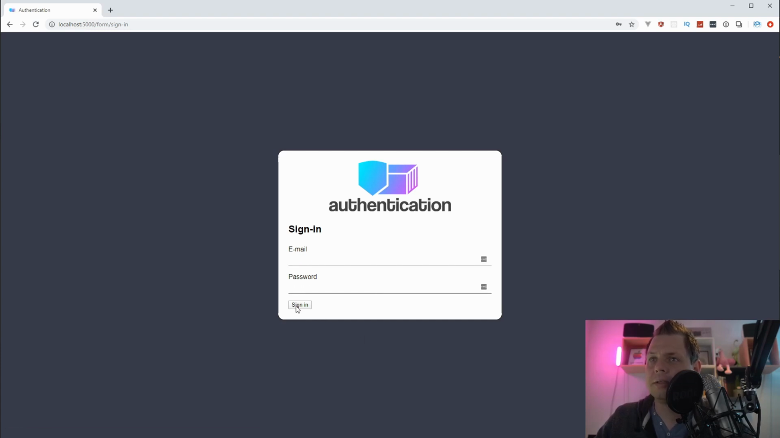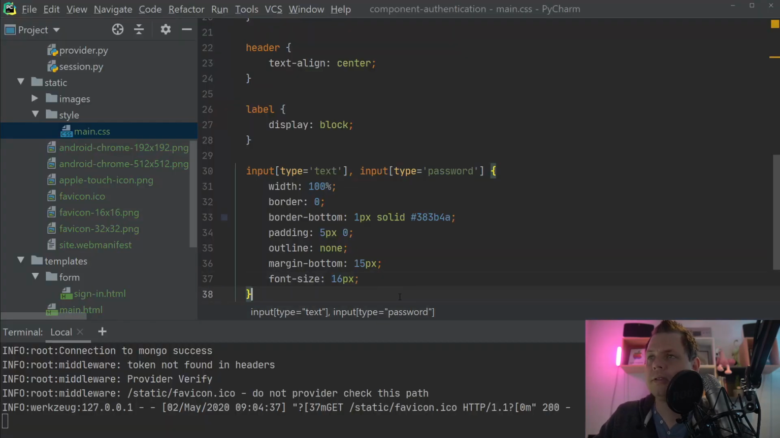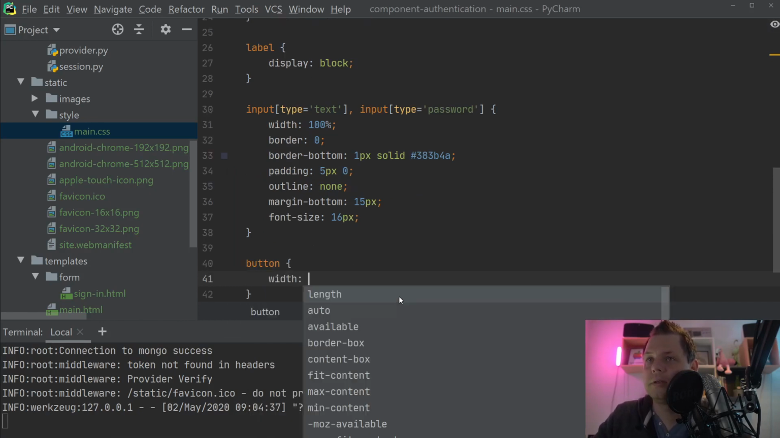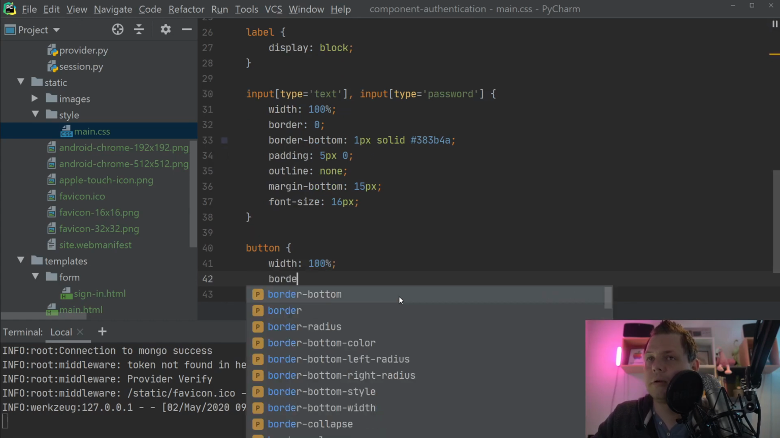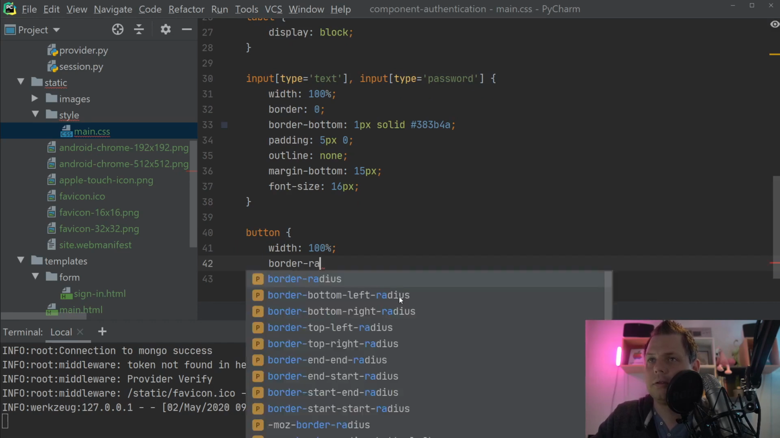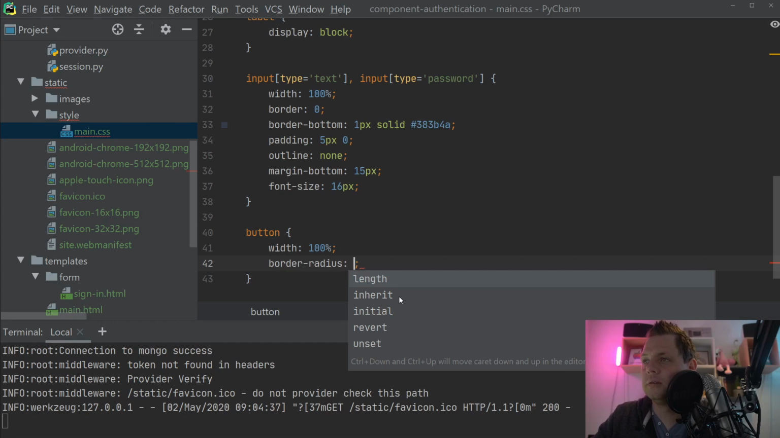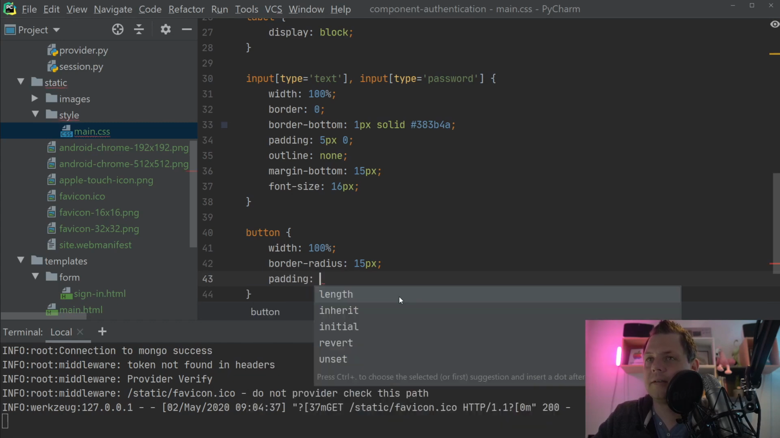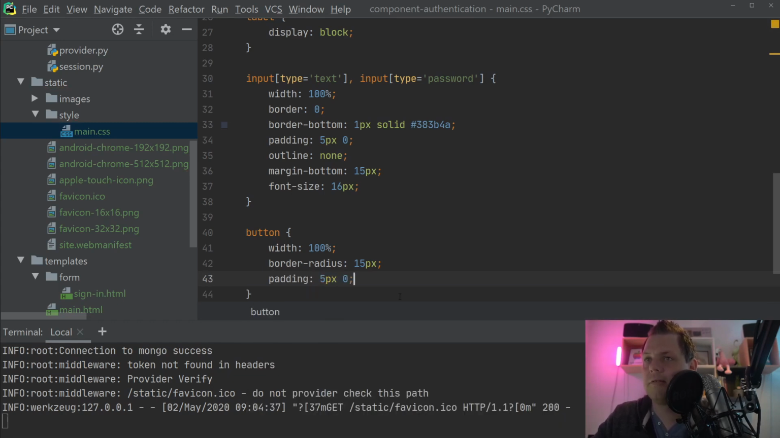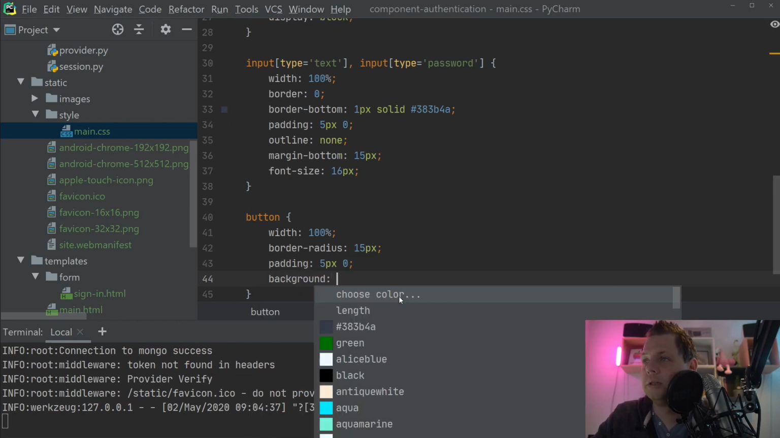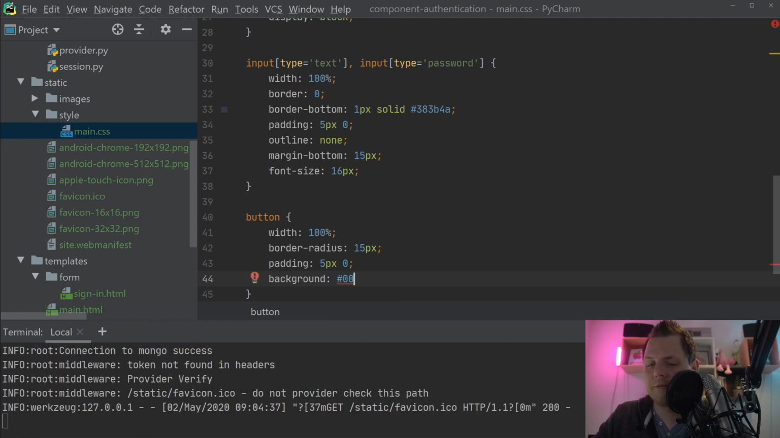The last thing we need now is the sign in, and I'll show you how we can do this. The button here, and we just set the button, and the button should be width 100%, and the border-radius, here we go, should be 50 pixels, sorry. And then we need to have the padding on 5 and 0, top, bottom 5 pixels, left, right, nothing.